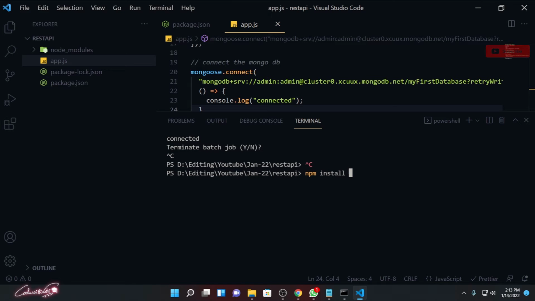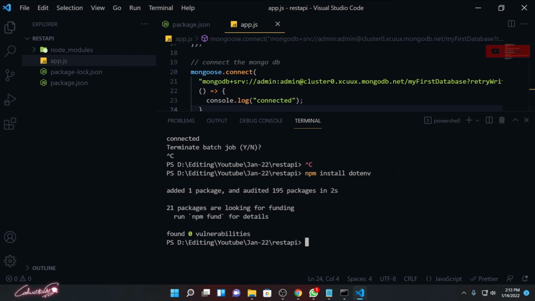I'm sorry, I just typed in another skill. Okay, npm install dotenv. This helps you install dotenv, the package which helps you protect your password or your security key. So we are going to create an environment variable and keep it inside those environment variables.